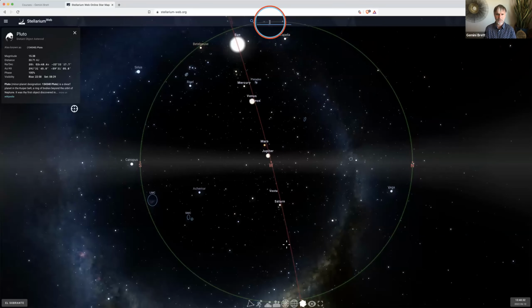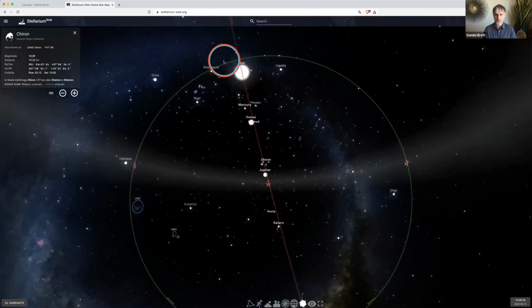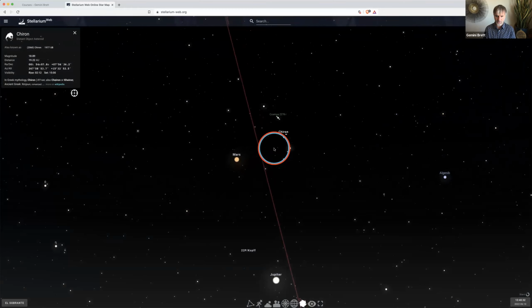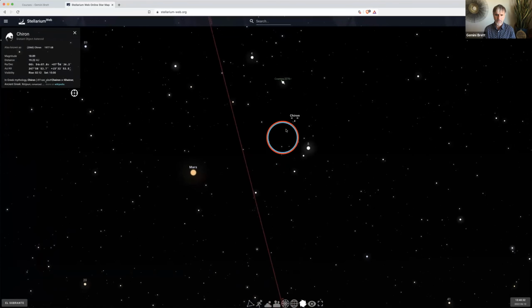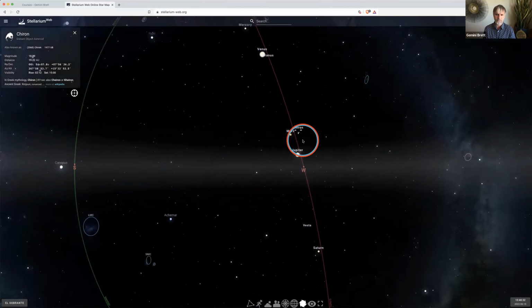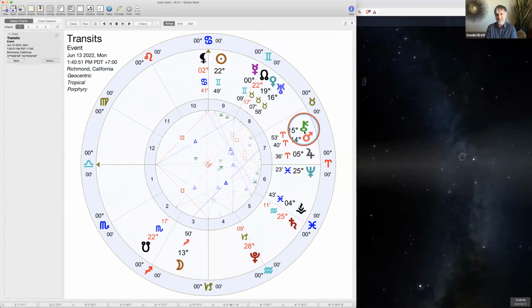I wonder, maybe we can search for Chiron, the centaur. There you go. So we're going to find Chiron very close to Mars right now. There it is. Oh, by the way, here I'm just scrolling forward on my trackpad, and that's zoom. So here's a Mars-Chiron conjunction. Stellarium very beautifully is showing us that not all conjunctions are created equally. Like on the chart, that just looks like Mars-Chiron within a degree.